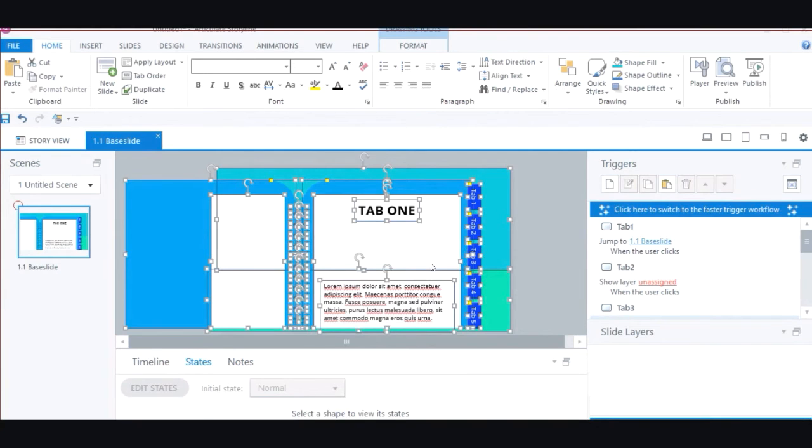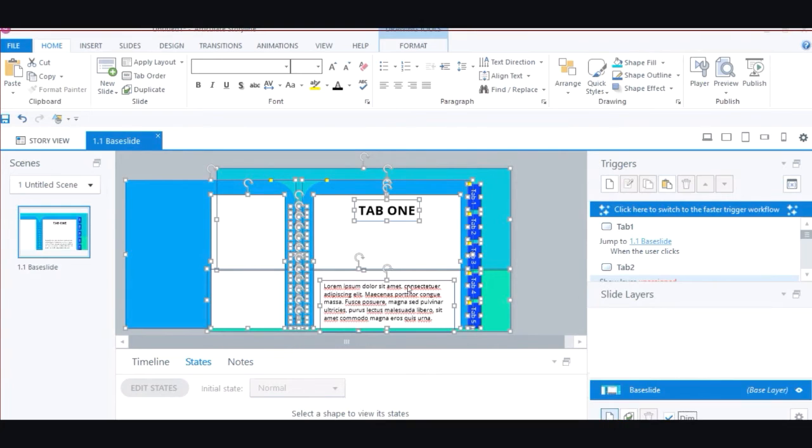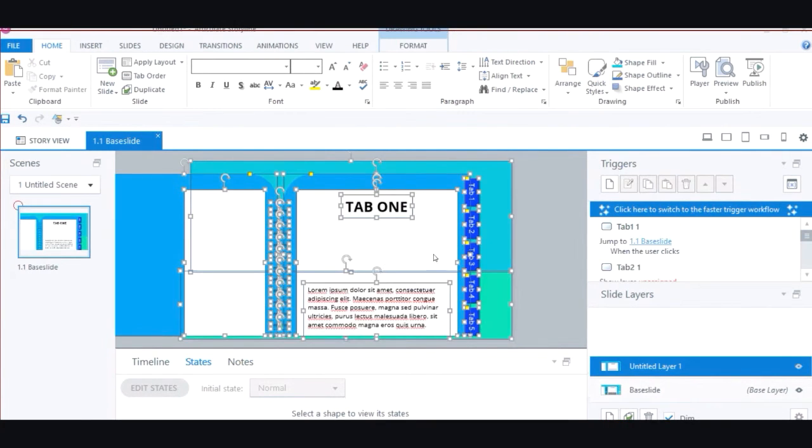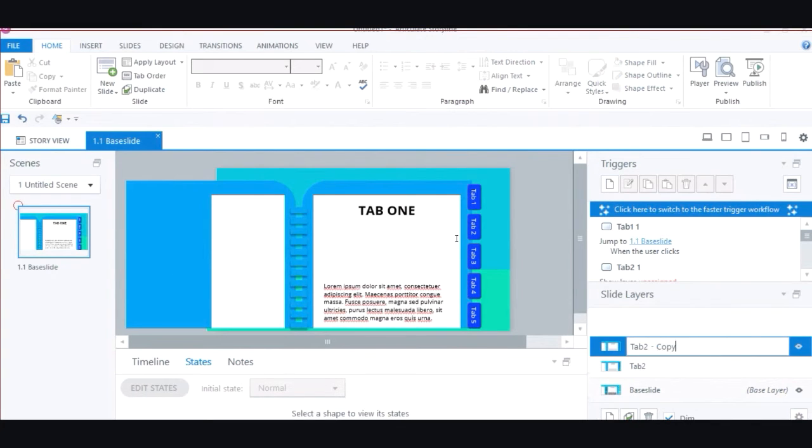Actually, we're going to add 4 slide layers for each of the tabs, 2, 3, 4, and 5. And we're going to add a new layer. We're going to paste. Okay, so that's tab 2. And then we're going to duplicate that layer so I can call it tab 3.